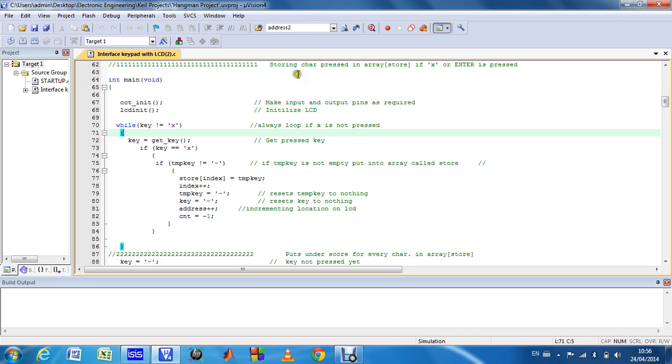Basically this piece of code here is storing the character that's pressed in an array called store, and it will be stored if X or enter is pressed. We're using the X button as enter. So what we're doing here basically is that we're saying initialize the LCD and make the input and output pins as required.